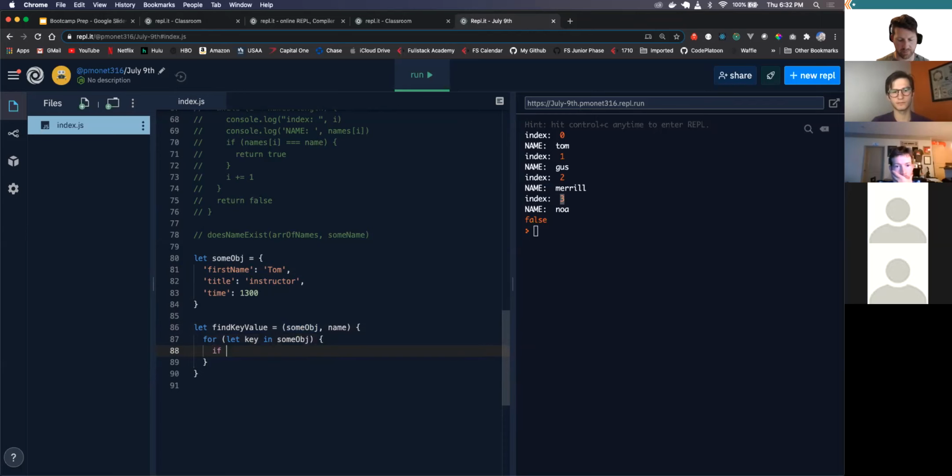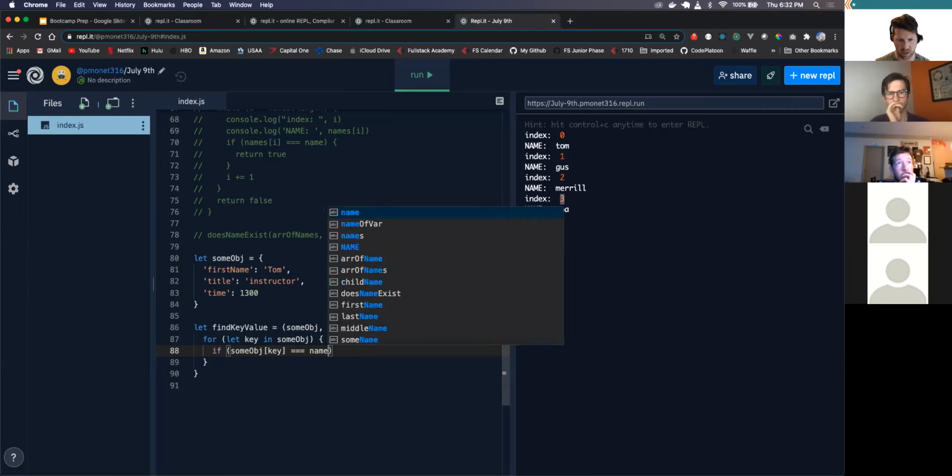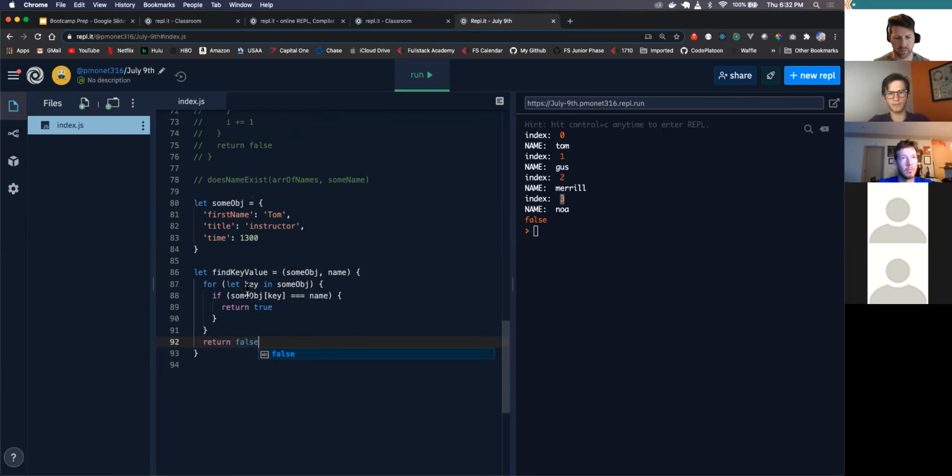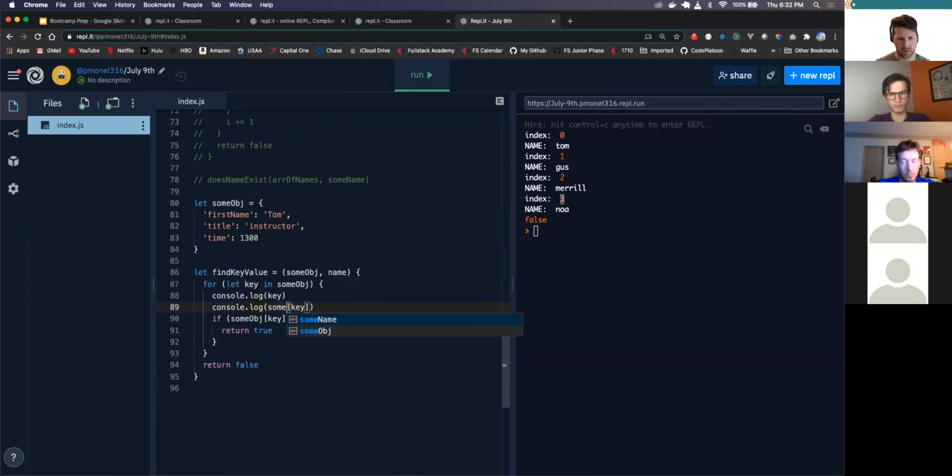I can say if someObject[key] equals name, return true, else, or I can even just say return false because I break through that. So I can actually console log the key as well as the value, someObject.